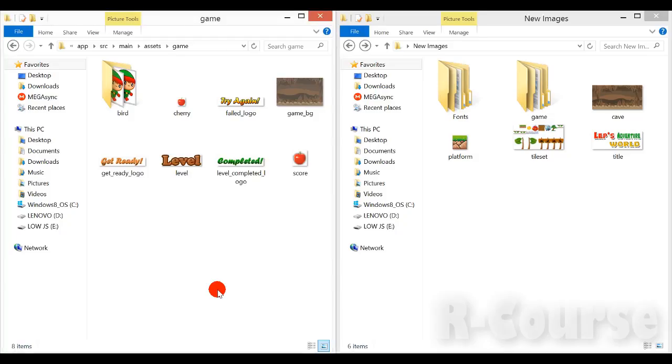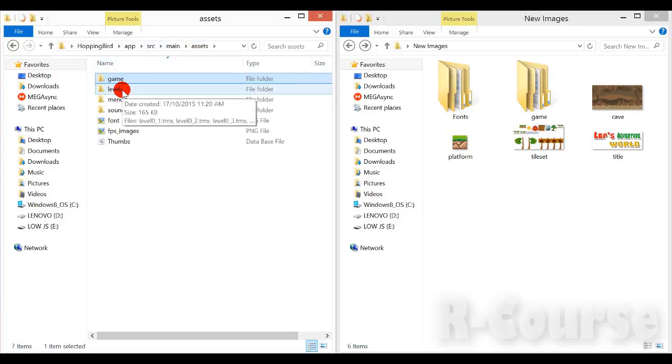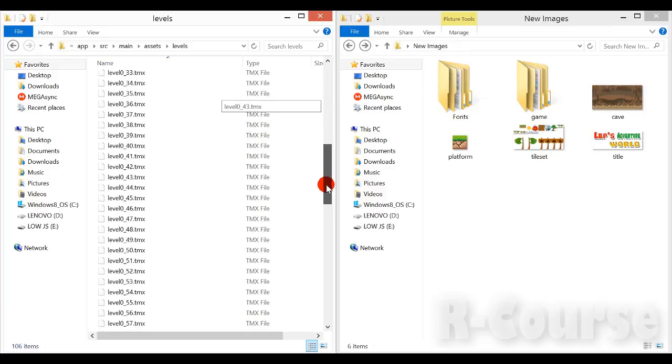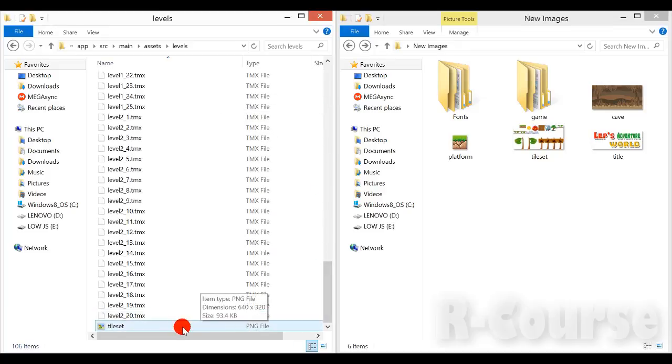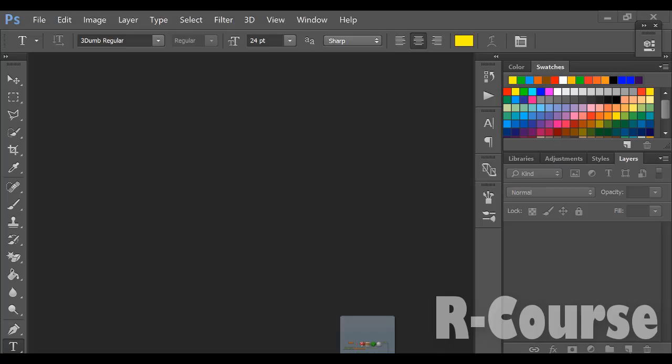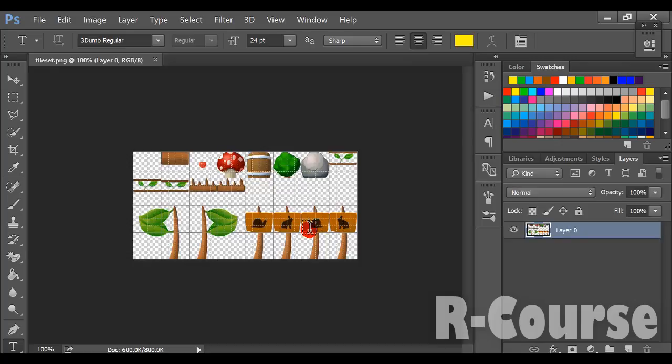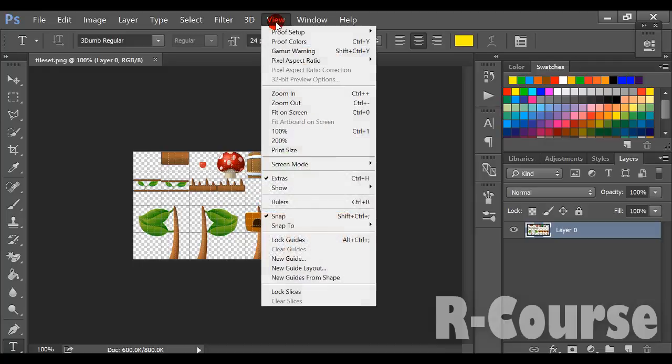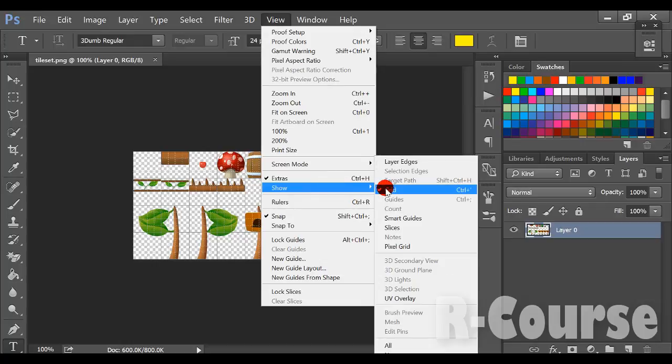In order to change the game tile set, you go to Assets here, and then you go to Levels, and then you scroll to the bottom and find this tileset.png. So I just drag this one into my Photoshop, and then you will notice that there's a grid shown here. So how to do this? You just go to View, Show, Grid. So make sure this is checked.